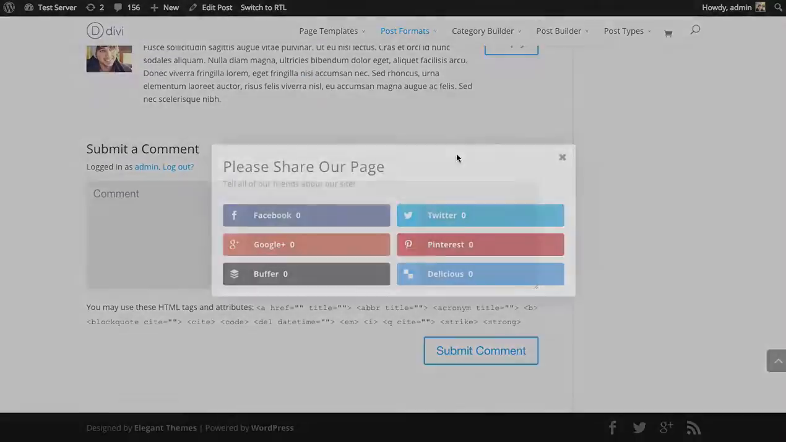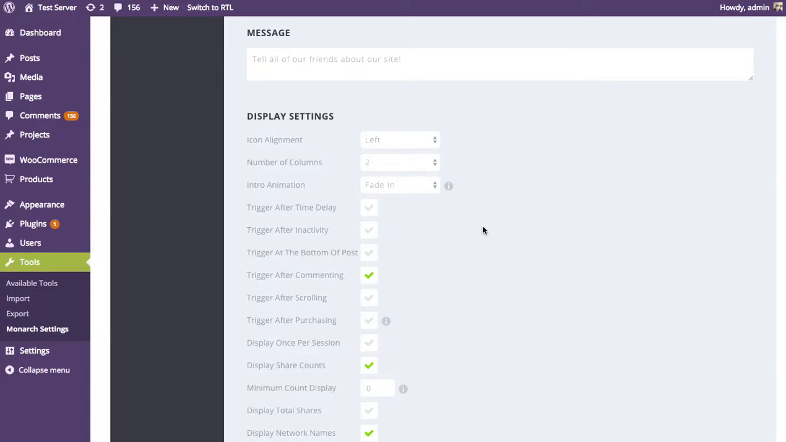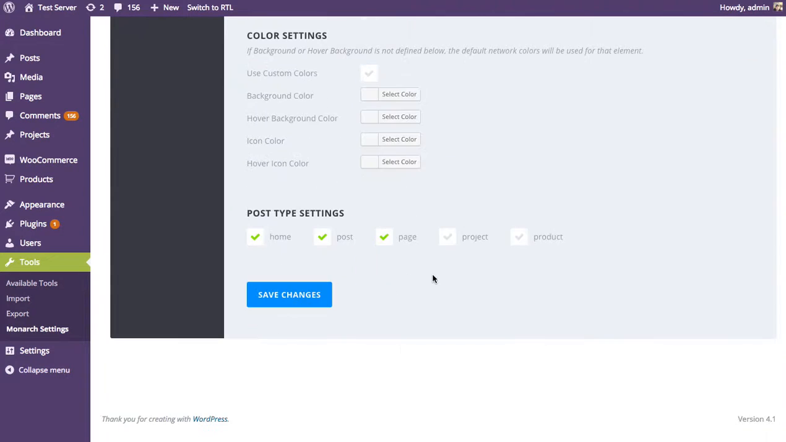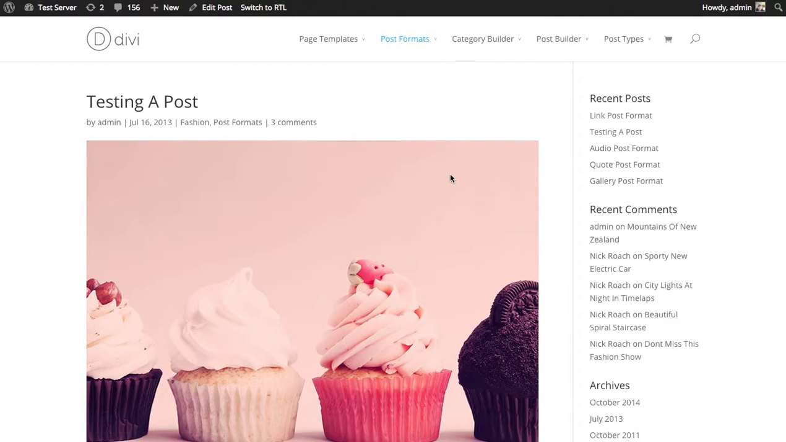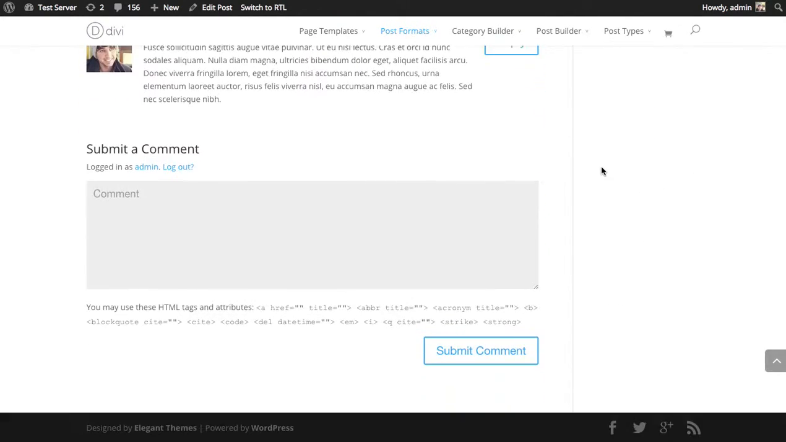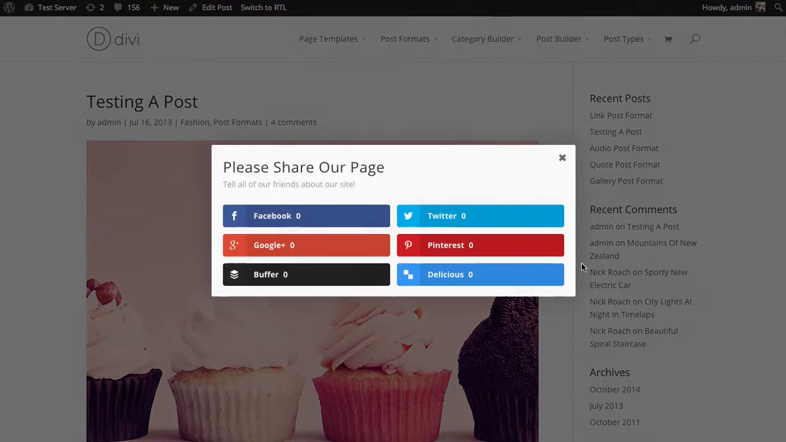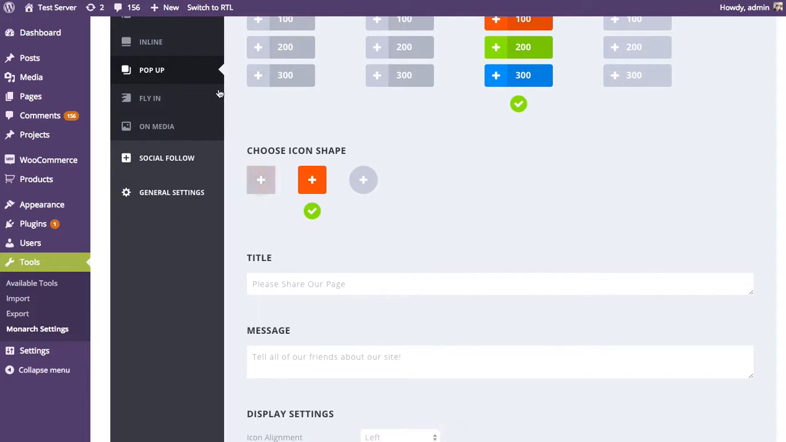Oops, I forgot to save. Trigger after commenting. So with this trigger, once they comment, they're going to be asked to share. So yeah, it's another great pop-up, and it's one that's not annoying at all. And like I said, it targets your most engaged users and can be used in combination with the other triggers. So it's a nice one to have enabled.